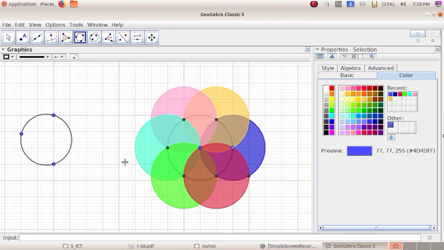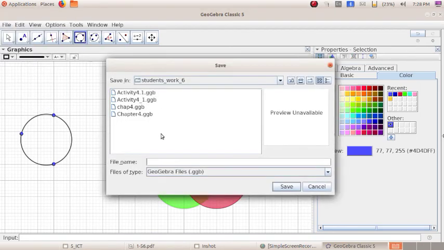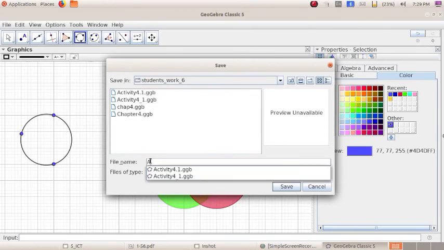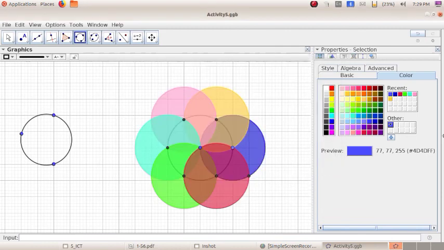So we can save it: File, Save as, students work, activity 5. Then click on save. Now our work is saved with the name activity5.ggb.